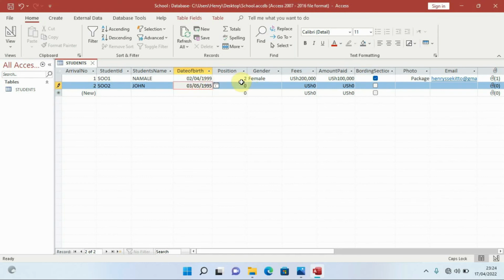We can come and pick the position. The position is going to be, let's say, number 1. Then we choose the gender. The gender is male. We choose the amount. Let's say someone has paid 100. The amount he has to pay is 100,000. Let's make it 150,000. Then amount paid, he has only paid 100,000, and this person is not in boarding, so we are going to leave this one unchecked.